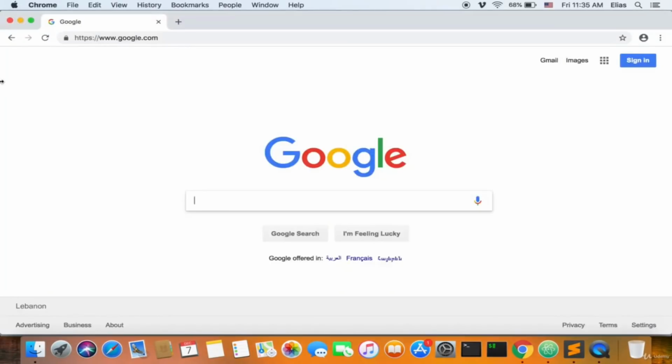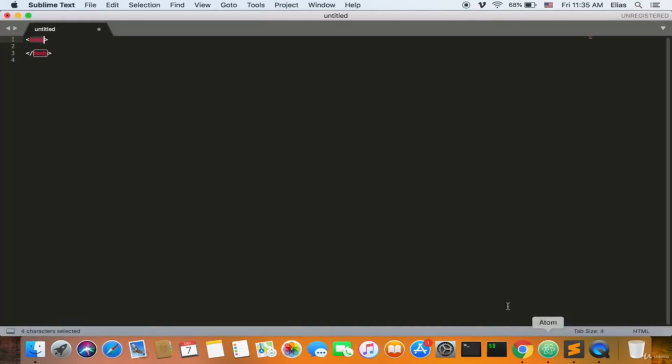I want to explain the body tag right now. The body tag is anything between this part, under the Gmail, images, and sign-in buttons, and anything above the footer, which is here: Lebanon, advertising, business, about. So this is the footer, and this is the header. We'll explain these later in more detail. Anything in between is the body. The body tag has an opening tag, body, and a closing tag, body. And it's an obligatory tag also. I need you to know that the body is the most important part, and it includes almost all of the content that you need to have in your website.